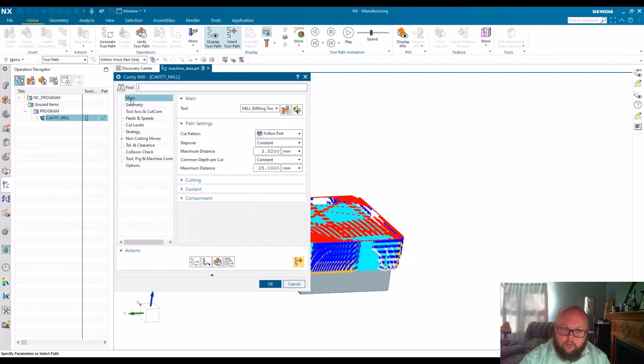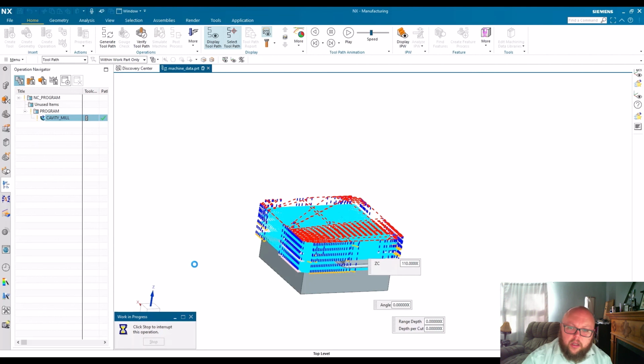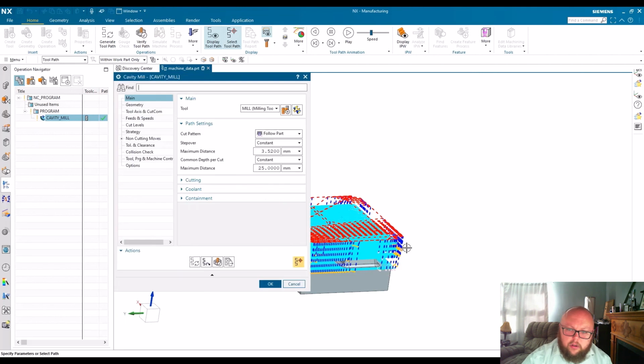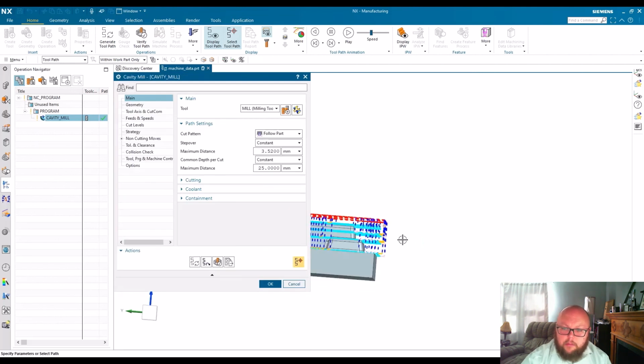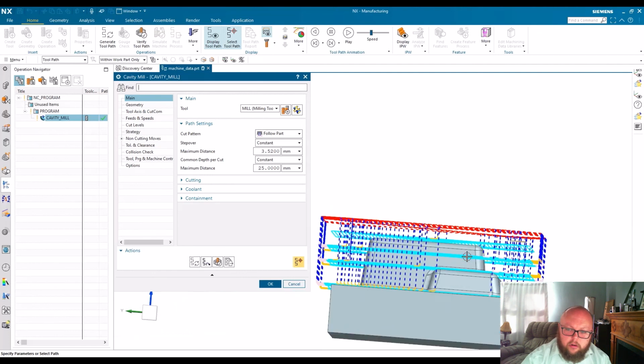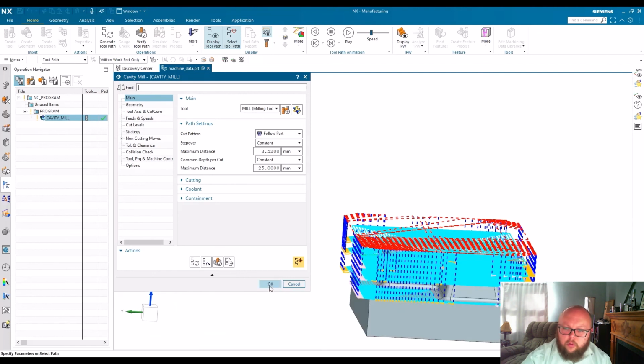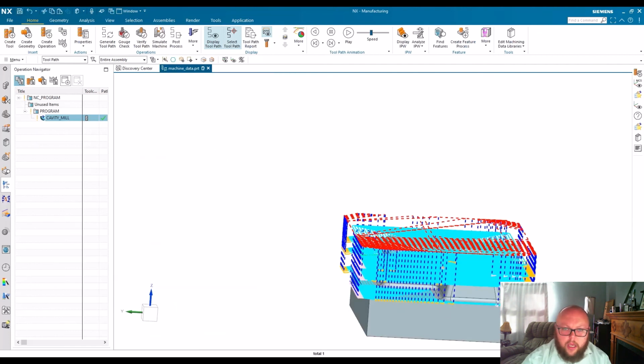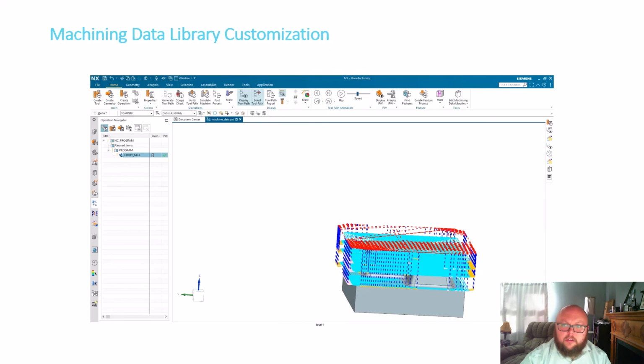And if we go back to the main page, we'll see that our step over and depth of cut have changed. So now we're using a smaller step over but a larger depth of cut. Kind of a more traditional cavity mill type parameters here. And we generate the toolpath, and we see, of course, the toolpath reflects the changes we've made in the operation. So yeah, speeds and feed library, great way to start standardizing operations and processes inside of your organizations.